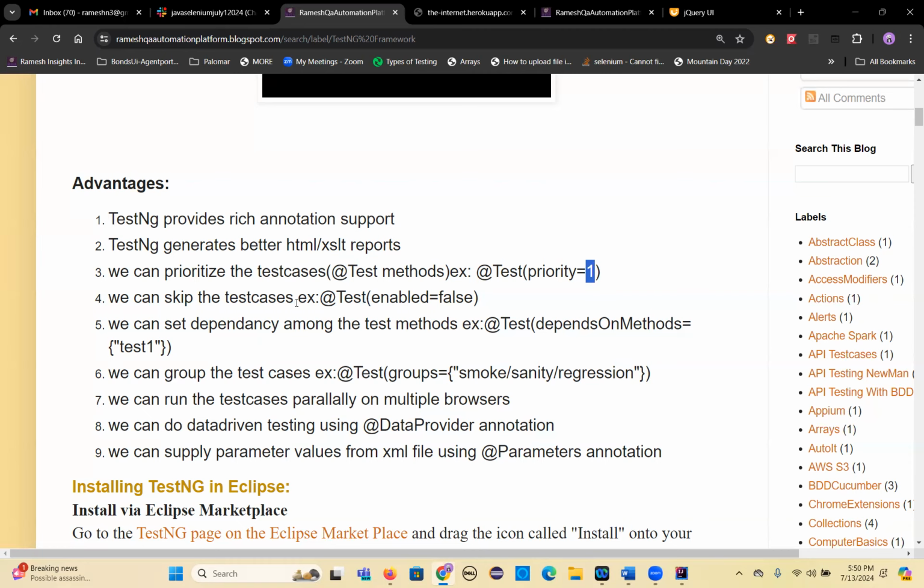We can skip test cases by just writing @Test(enabled=false). This is another interview question: how can you skip test cases in Selenium TestNG? How could you prioritize the test cases? Every point is one interview question here. So make sure you read them properly and know how you can do that. And you can skip the test case in JUnit using @Ignore.